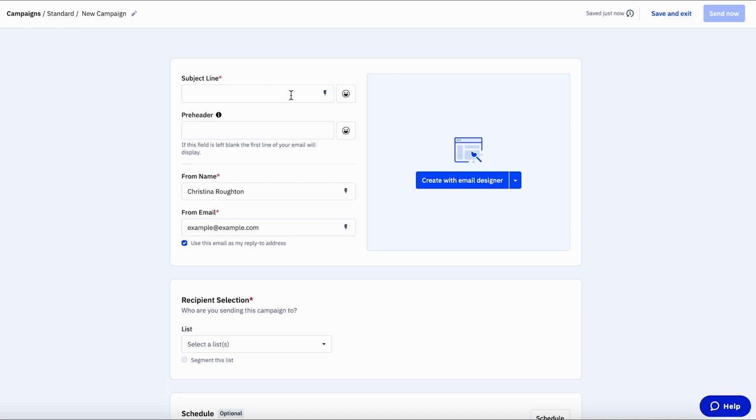We have added new emojis to the subject line and the pre-header. This was a really highly requested feature. Go ahead and fill out my subject line, and I'll add my pre-header. We've added an example of what your pre-header will look like in mobile. Sometimes pre-header can be confusing, so this will help you visualize what that email is going to look like within a customer's inbox.